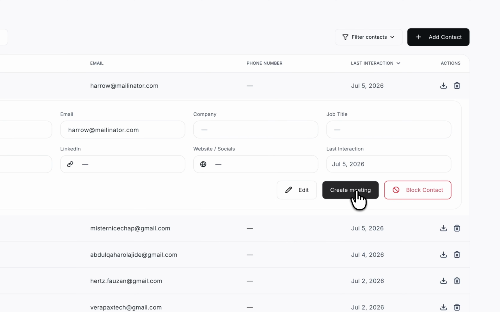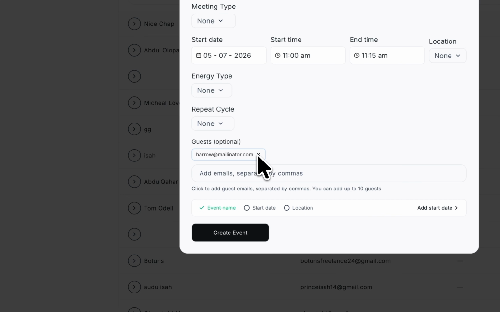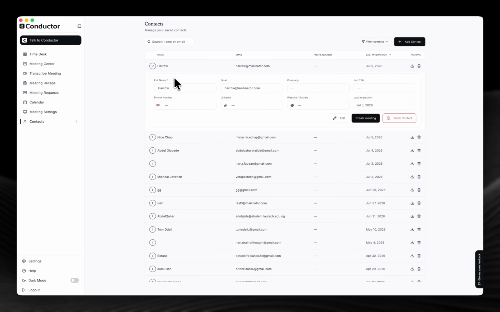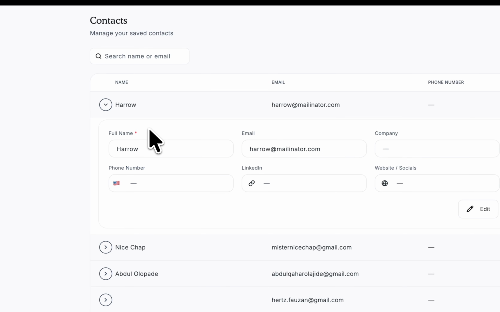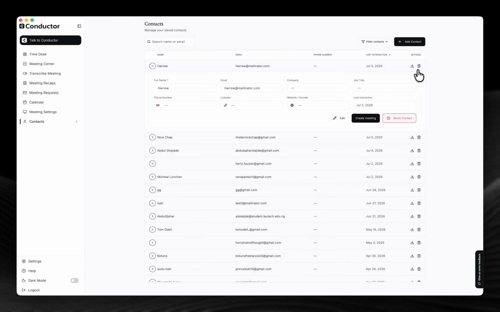You can also create a meeting with the person directly from the contact's name, and it will have them already added as a guest. This will send them a meeting request that they will then accept and proceed to have a meeting with you. To prevent bookings from a contact that you do not want to meet any longer, you can block the contact here. You can also delete a contact from your list.